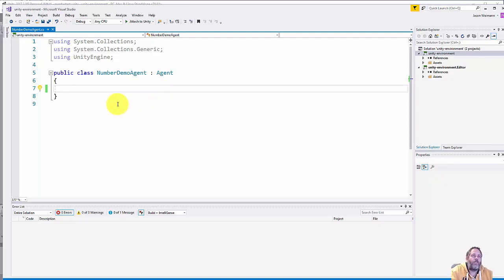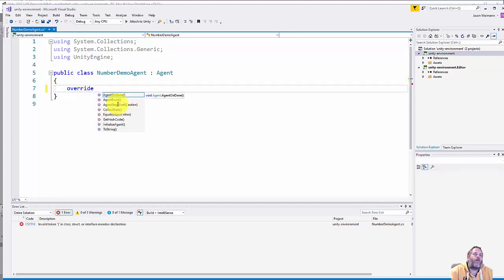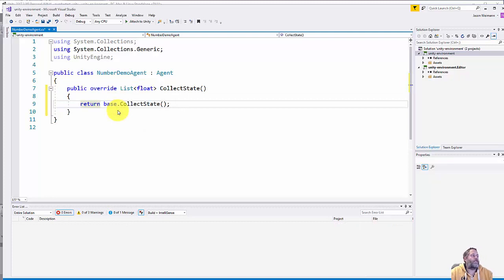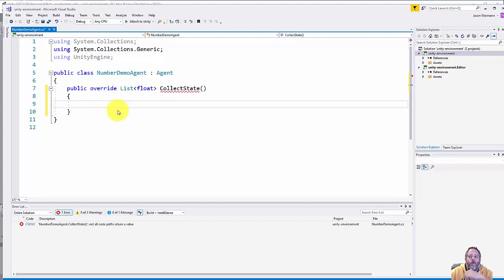So the first thing we'll do is override collect state. This is just going to return back a list of floats. Now there are two floats that we need. We have the target number and the current number, and that's all that we're going to give to the brain.